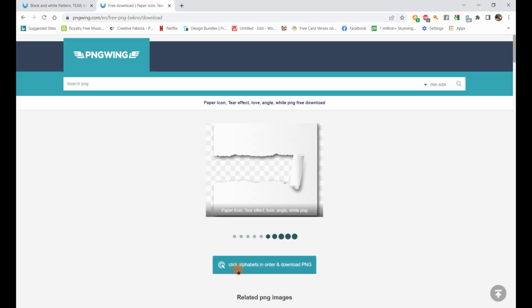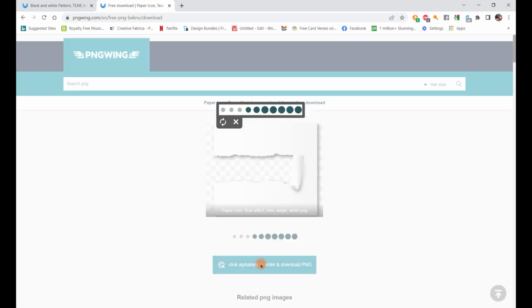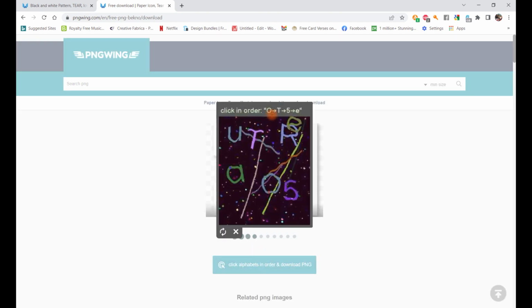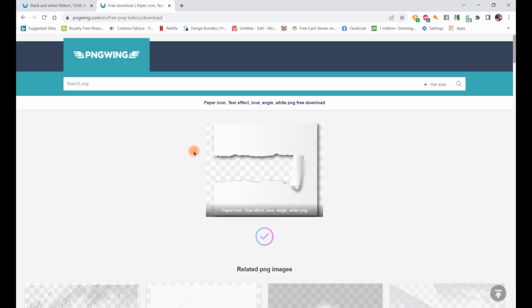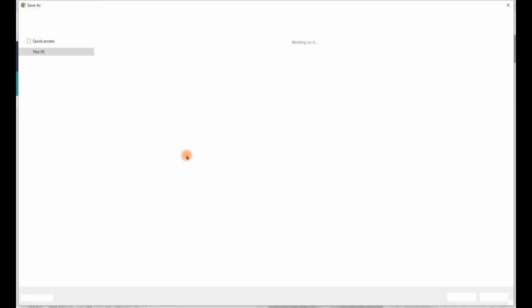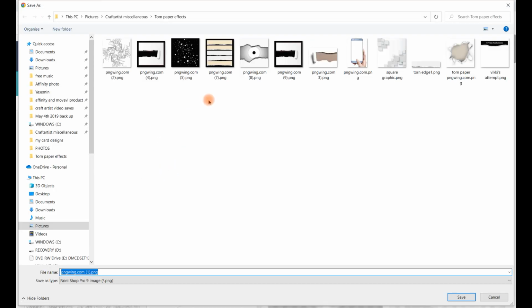Now it says here click alphabets in order and download PNG, so click on that, and then it'll give you a code here to click onto. So you click on OT5 and the letter E, and then it will download. So I'm downloading it to a folder called Torn Paper Effects.